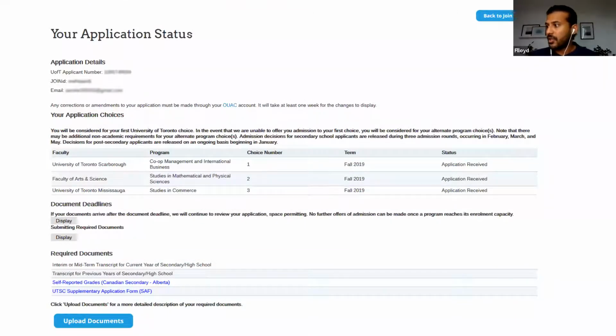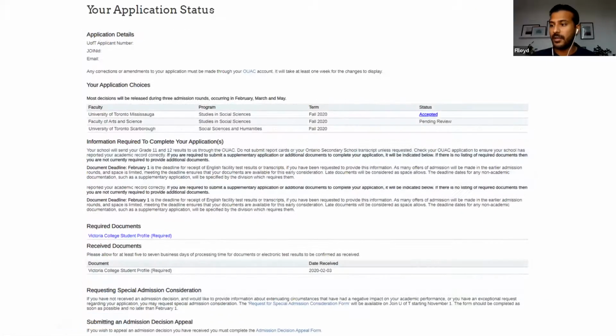Here's just another quick look at what it might look like for a student outside of Ontario that's applying. Their required documents list is a little larger. If you're comparing, I'm going to step back one slide here. This student only has a supplemental profile that they need to complete.